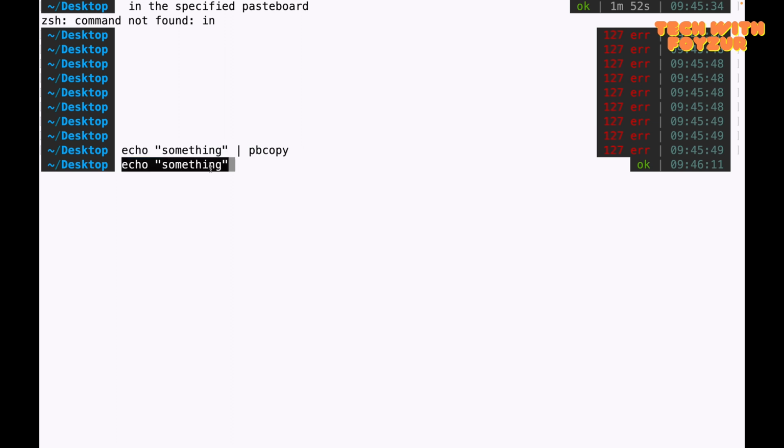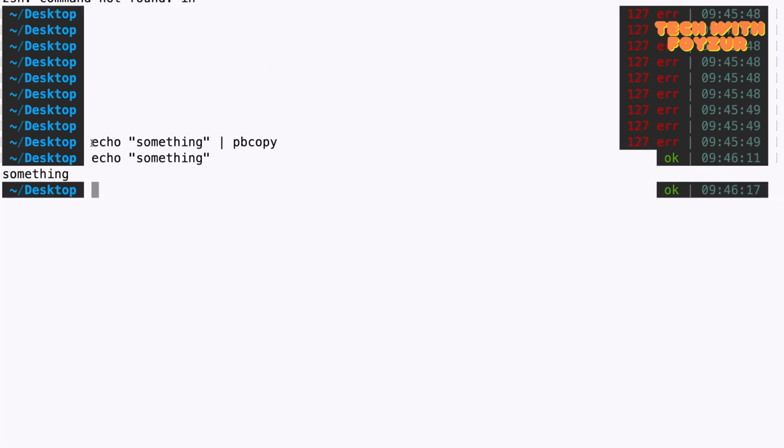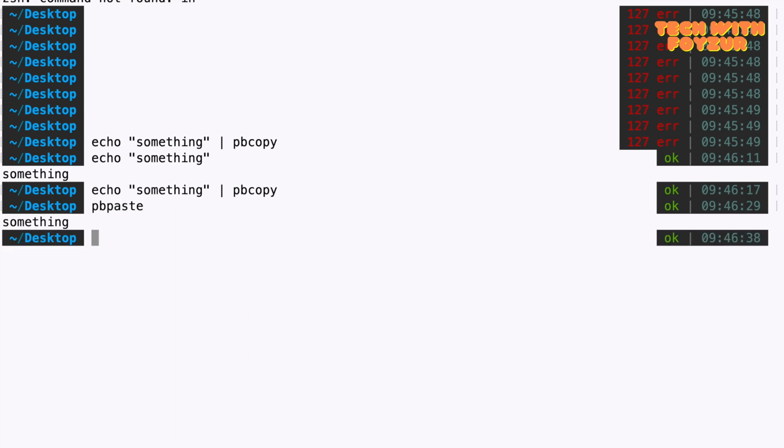In general, if you just type this, you're going to see something, right? But if you type this one, you're going to see nothing. And now if I just say pbpaste, p-a-s-t-e, it's going to give you something. So this was copied to the clipboard, and when we said pbpaste, it pasted the content to the standard output. So basically it writes to the standard output. Paste is basically write in this context. Really nice.